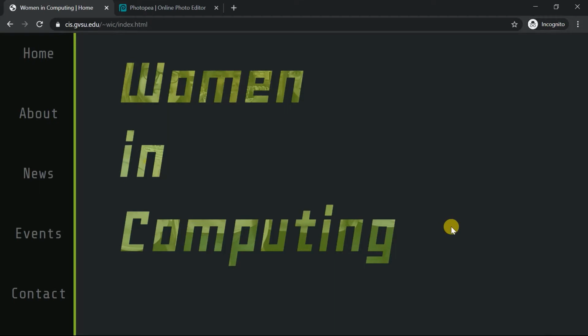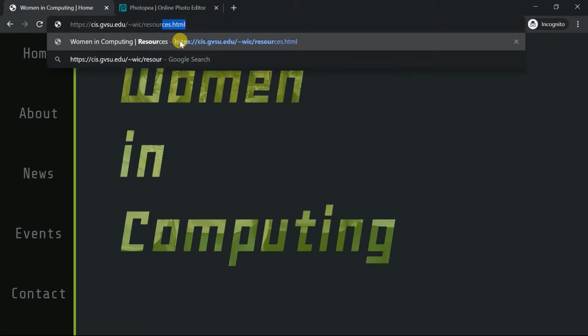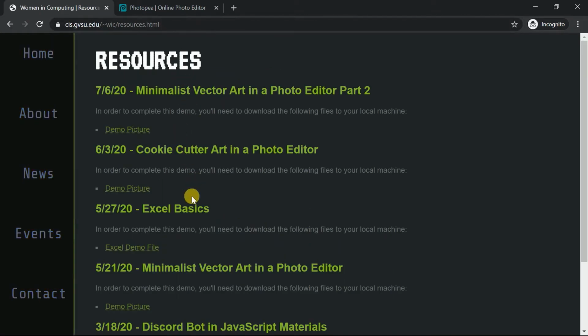Today I'm going to be showing you guys how to create minimalist vector art in the photo editor of your choice. To do that, we're going to grab some resources to get started. So we're going to go to our Women in Computing website, which is this.gsu.edu/tilde-wic, and then just add /resources.html to access our downloads.